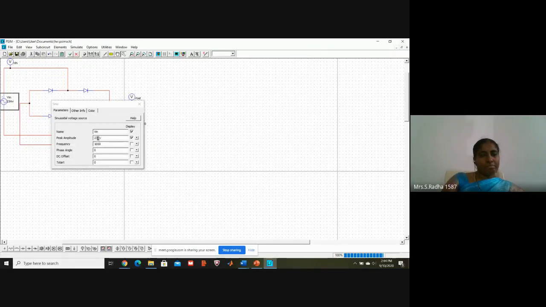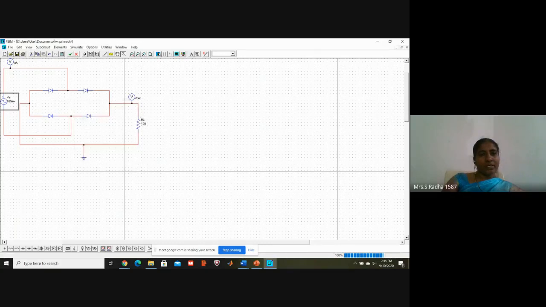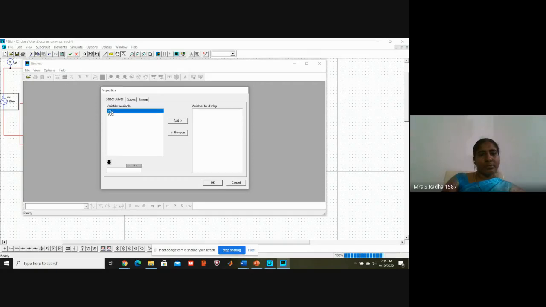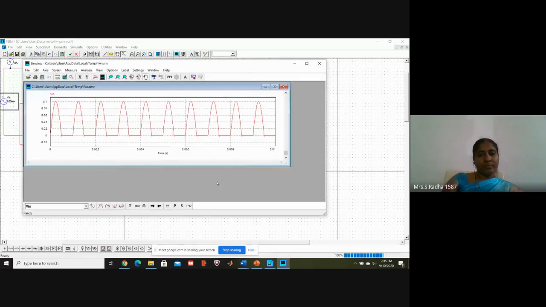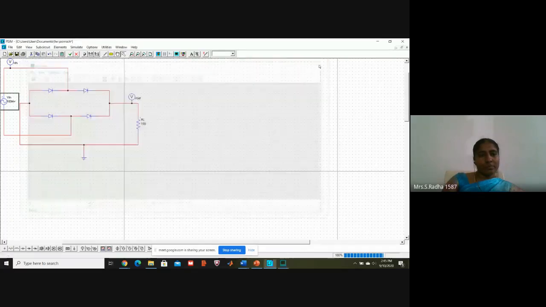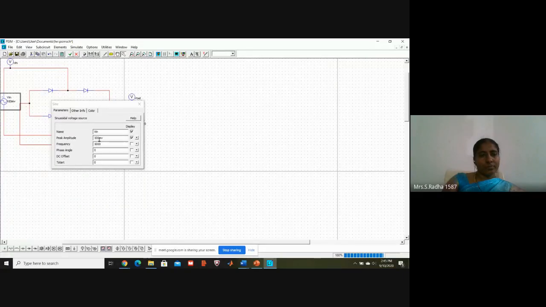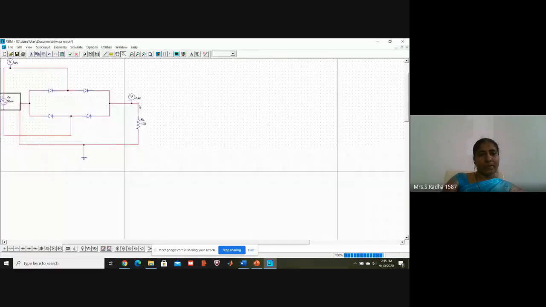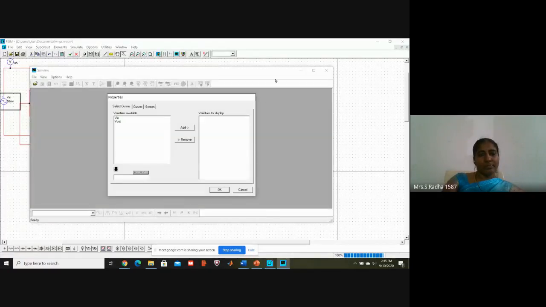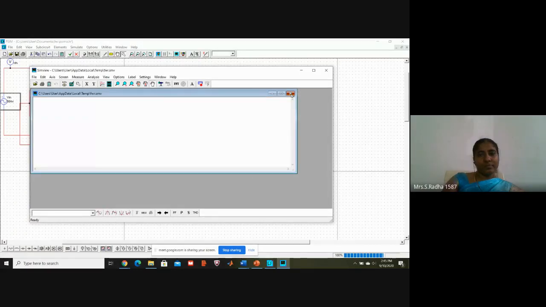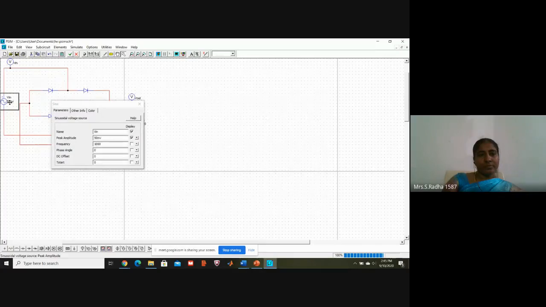so if I take 1K, 100 millivolts and 1 kilohertz frequency, I will try to display the input alone. 50 millivolts and 1K, I am setting the input. 50 milli, I will write 50 milli.